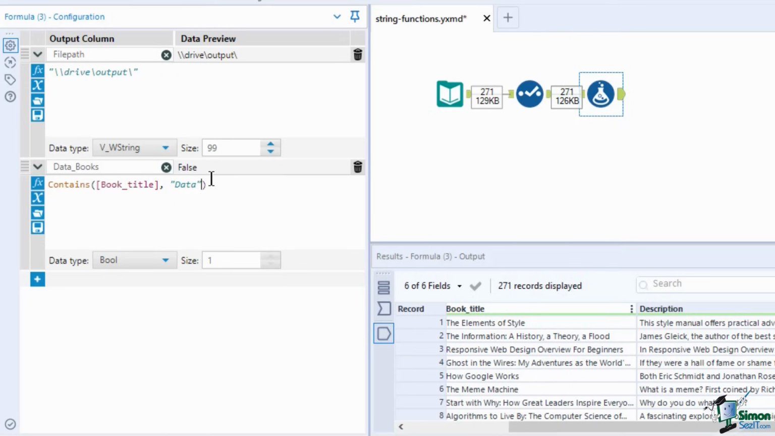You can also add a 1 after the book title to signify that you want to search for this word in the exact case that it is written here, meaning other books with all caps or all lowercase word data will be returned as false instead of true. Here we are going to keep it as is since the default is not case sensitive.